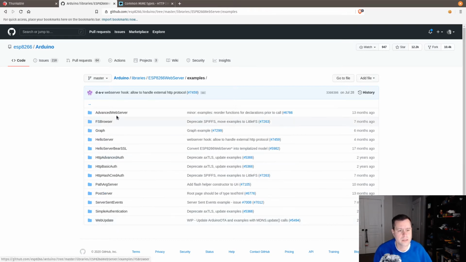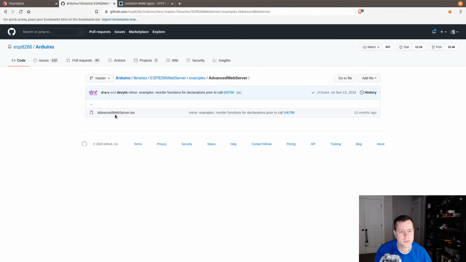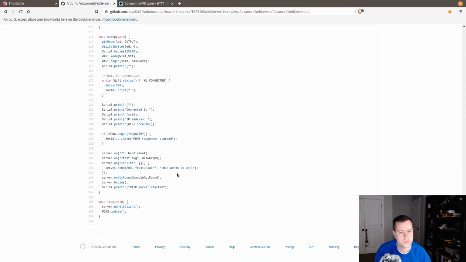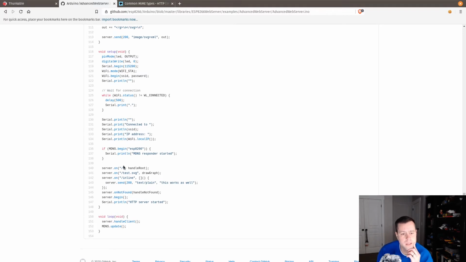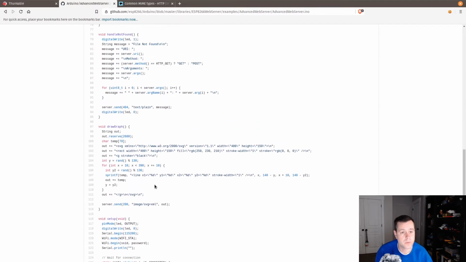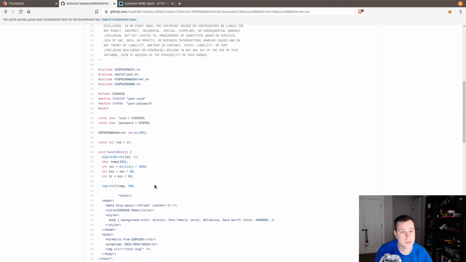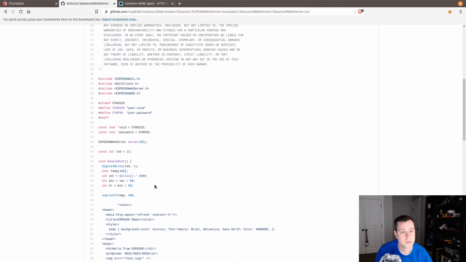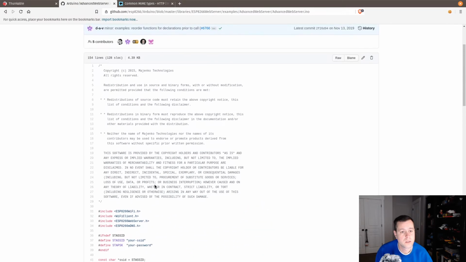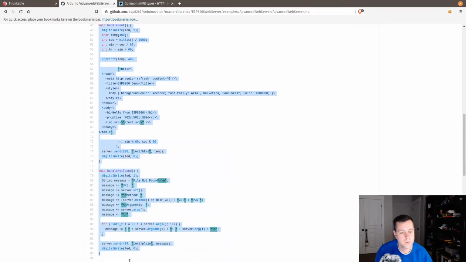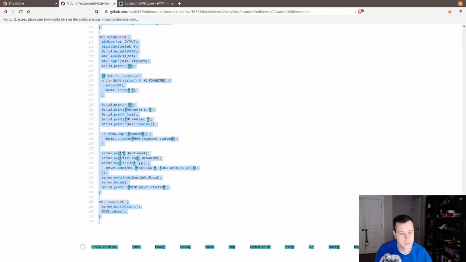Advanced web server might be a little bit too advanced. Oh, it doesn't look too bad. Yeah, so like this. Instead, you can do server.on, like handleRoot, server.on drawGraph. I think this is perfect. Let's take this code. We're going to switch off of the simple one and go to advanced. Let's go advanced example.